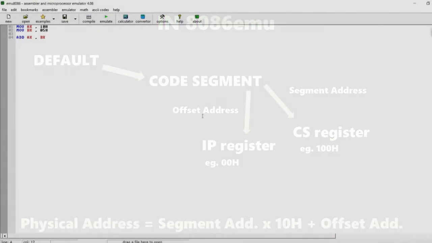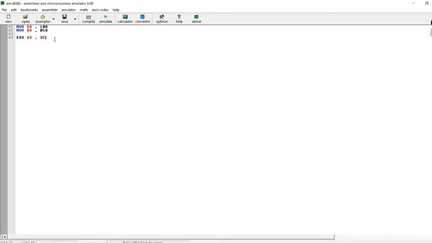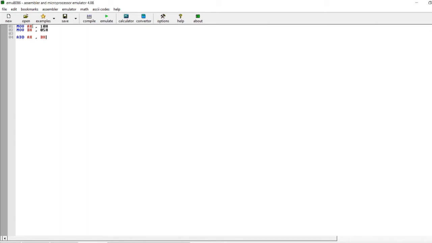Now I have come to my emulator, and as you can see, I have written a very simple program. I have discussed all these instructions in my last video. The first instruction that I gave is MOV AX, 10H. So this 10 will get stored in our AX register. The next instruction that I gave is MOV BX, 05H. So this 05 will get stored in our BX register. And the last instruction that I gave is ADD AX, BX, which will add the values that are stored in AX and BX. So let's see.